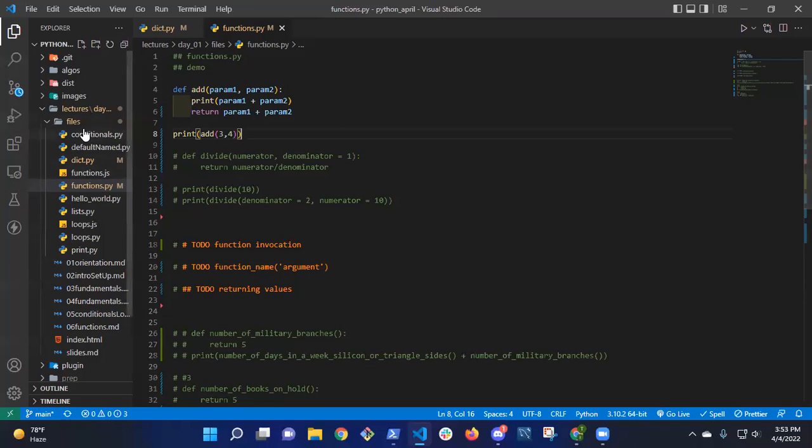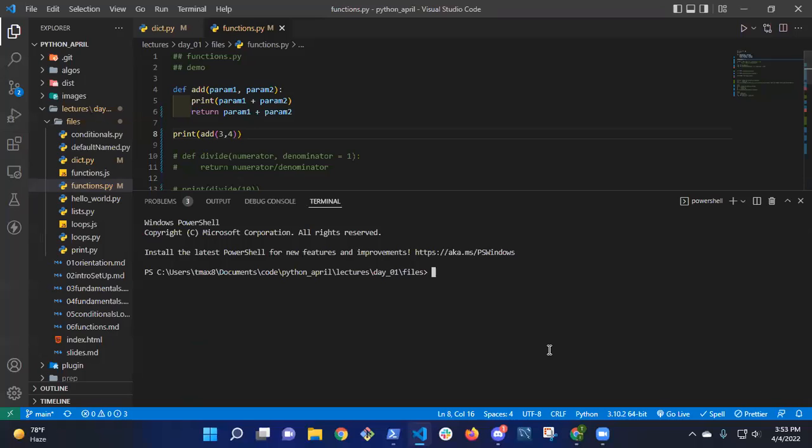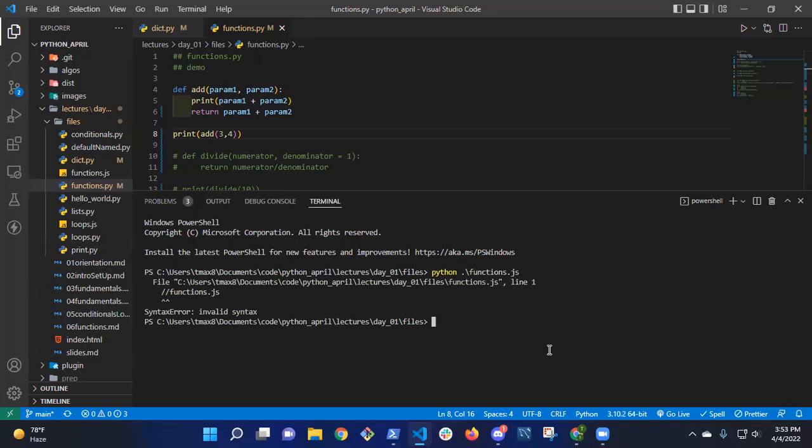Okay, so now in the integrated terminal, I say python functions. I'm running the wrong one. There we go. So I'm getting 7 from here, right? 7 is because I'm printing. So we can find out where a print statement is coming from. Remember, print will print multiple objects.